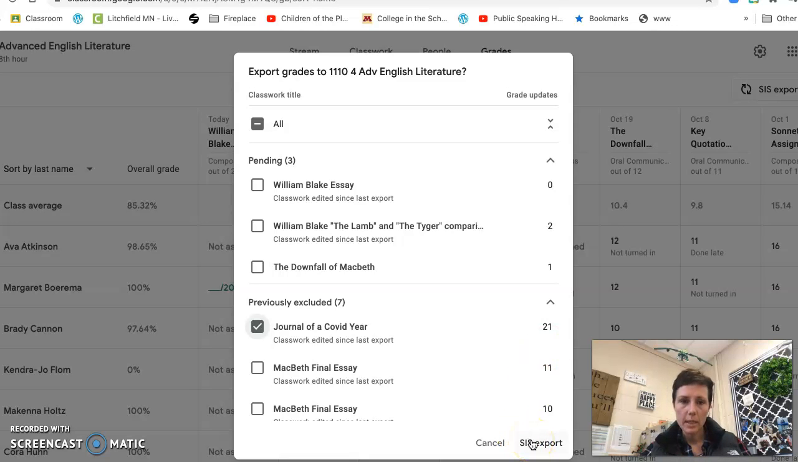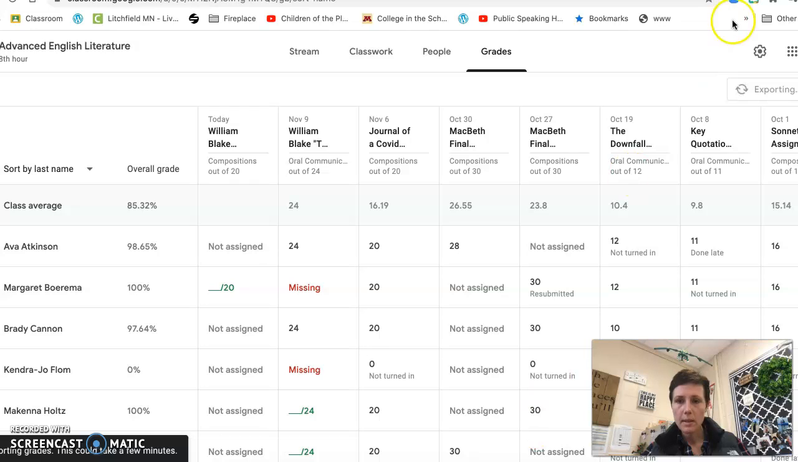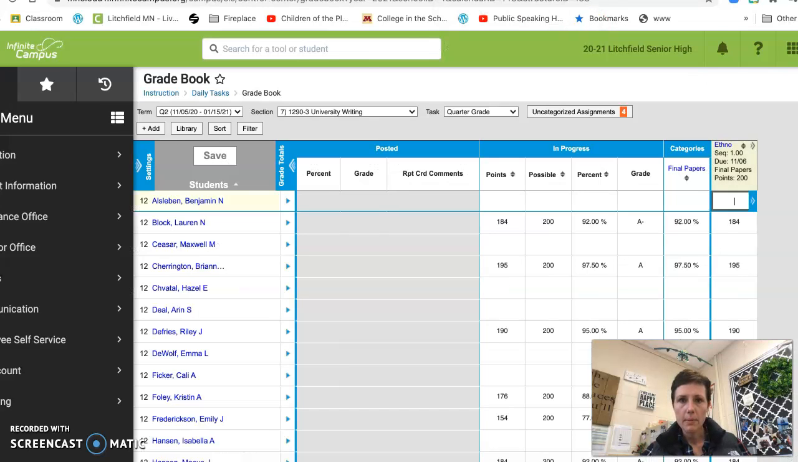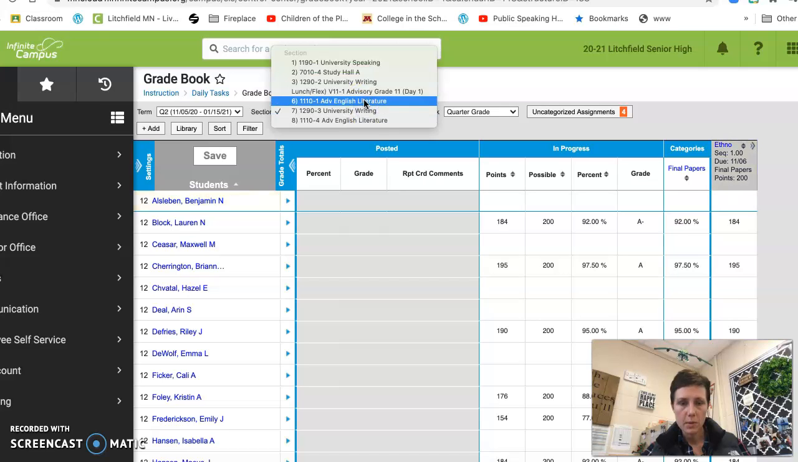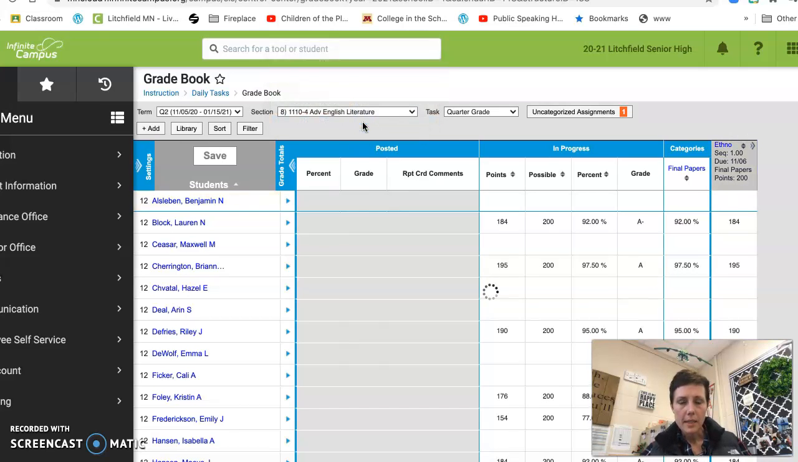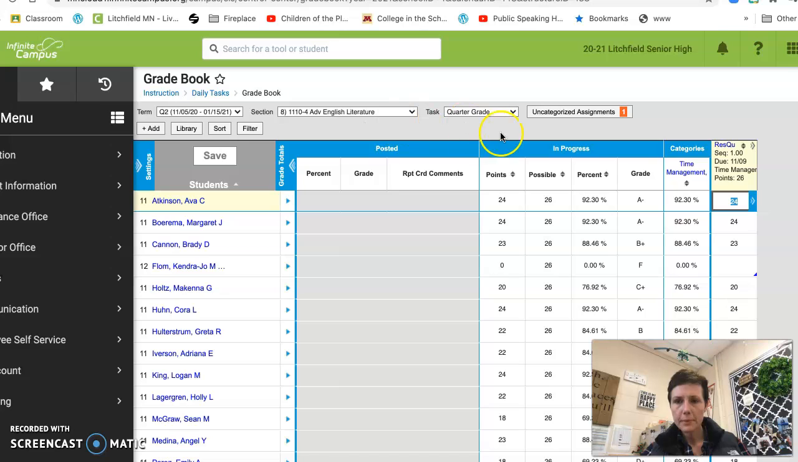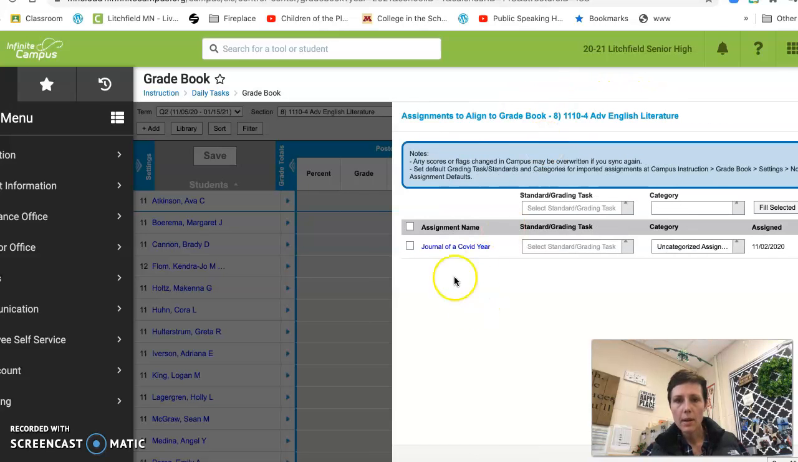So I'm going to go ahead and click on SIS Export. You can see that this wheel is spinning up here. While that happens, in the meantime, we're going to pop over to my Infinite Campus and go to that class, 8th hour. And while it was exporting, you can see this little box popped up here. And I'm going to click on that box, and I want Journal of a COVID Year to now be aligned with the rest of my grades.